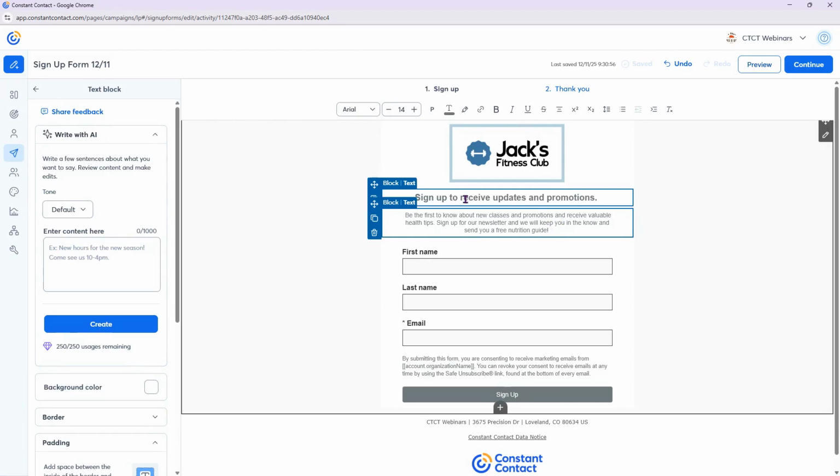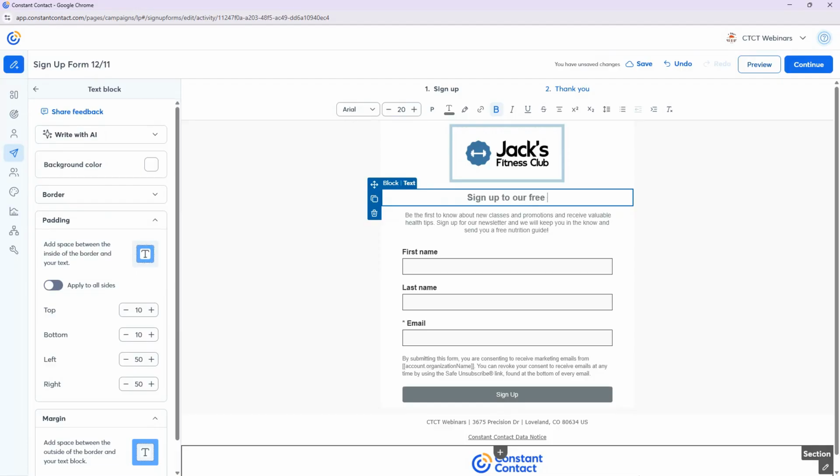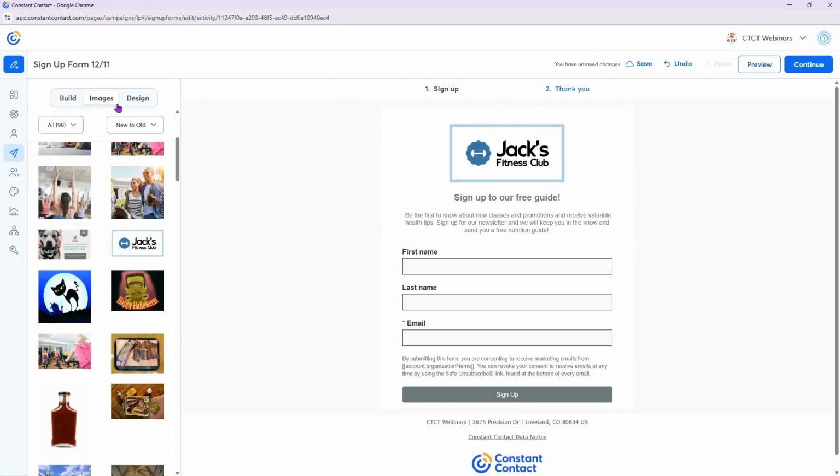And actually, as I'm looking at this, the free nutrition guide, that's kind of the hook. We actually call that a lead magnet when you're offering something. So maybe I would actually want to say sign up to receive our free guide. I think that might catch their attention a little bit more.